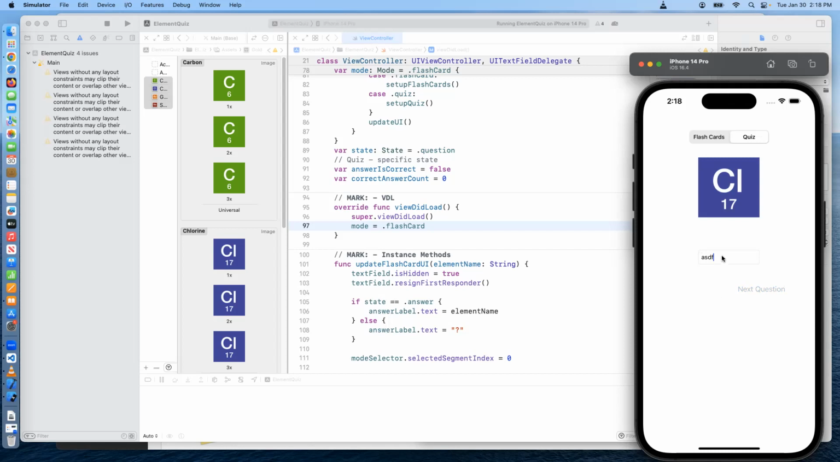And of course, keep testing. Show the score. All right. So it all seems to be working okay once again.